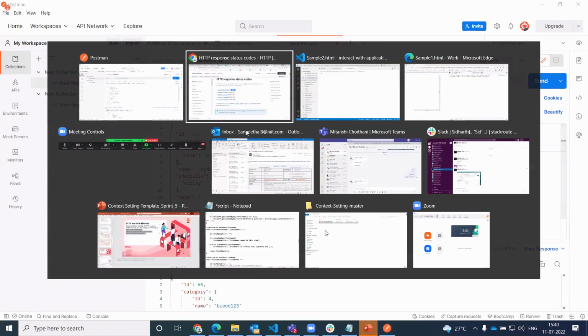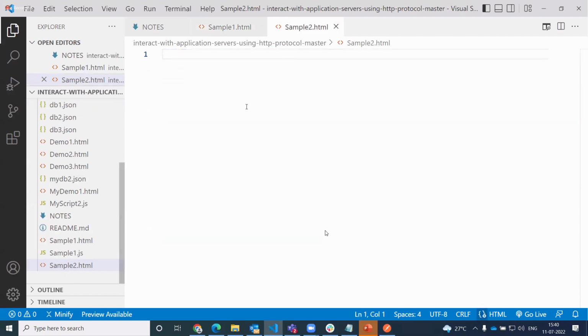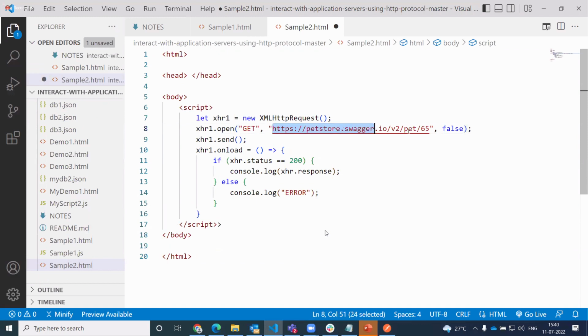All right. So let it be. This is my first example, which I used with that pet store Swagger. So listen carefully. Let me go to my next example. Second. Here, instead of the online API, let me use student details.json. I'm using a local file. Shall I?